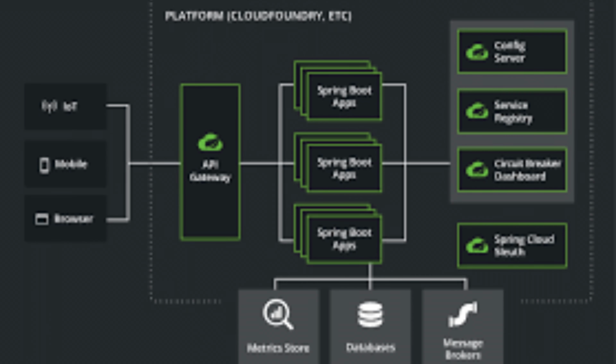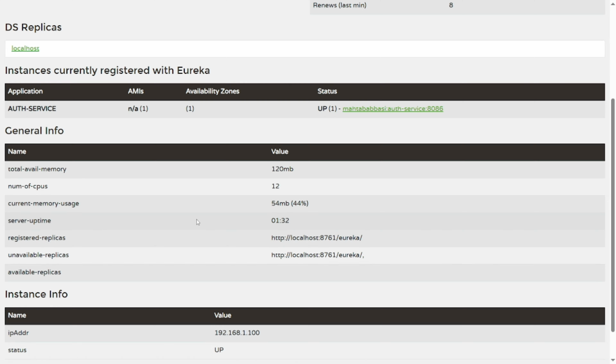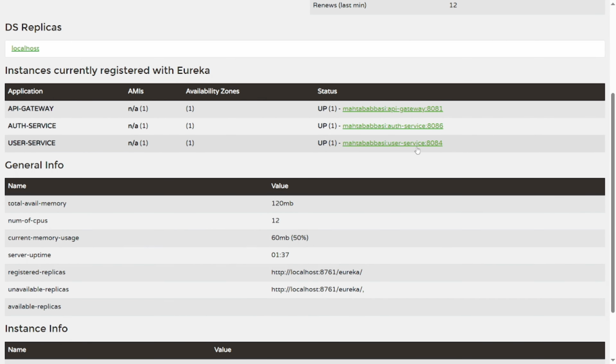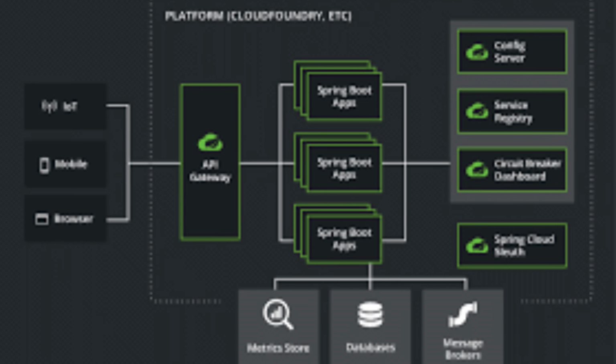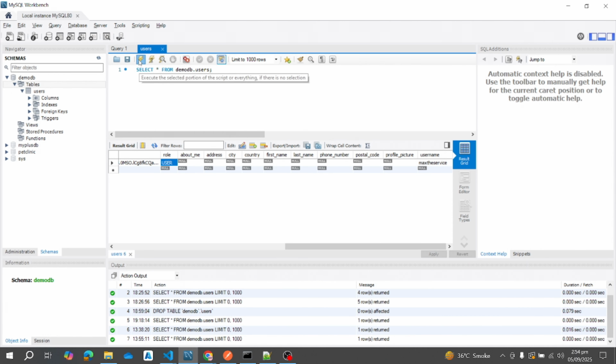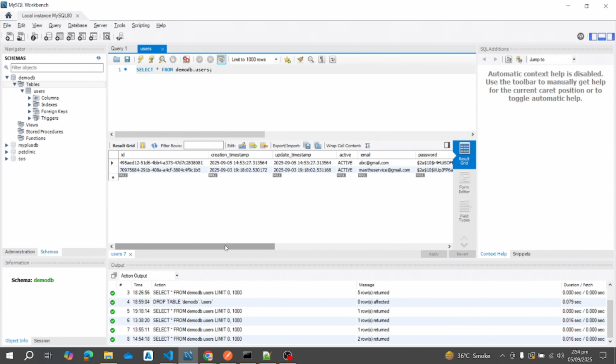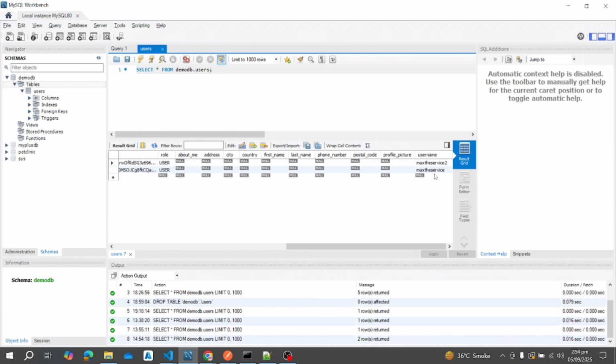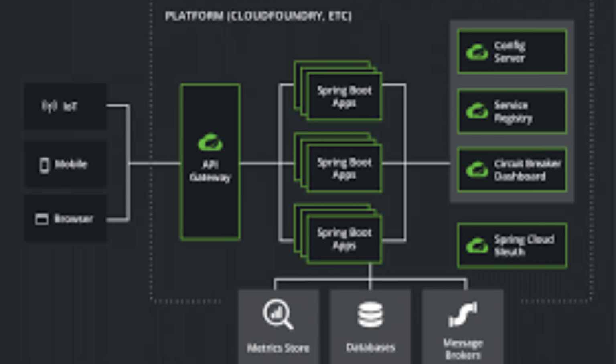Let me also show you, here you can see that we also have all the services running here. Okay, auth service and user service along with API gateway. Now let me show you the registration of the new user in the database. Here you can see that we have two users, Maxi Service to Maxi Service. And now I will be using this one to get the token. Okay.